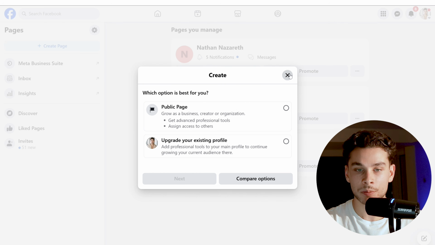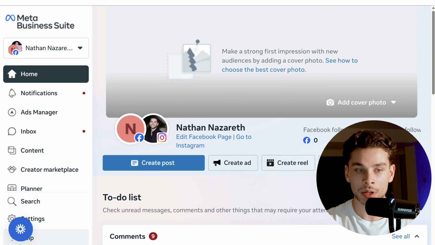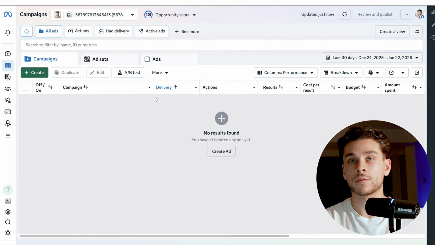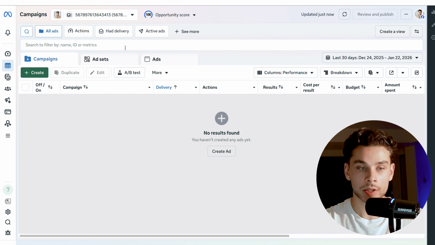Now, I've already created this page at the top here that's just my name. And so going back over to the Meta Business Suite, from there, all I have to do is click on Ads Manager. It's going to prompt you to set up your first ad account with a few basic fields of information. Just follow the process and you'll end up on a page that looks like this. This is where all your ad campaigns are going to be.